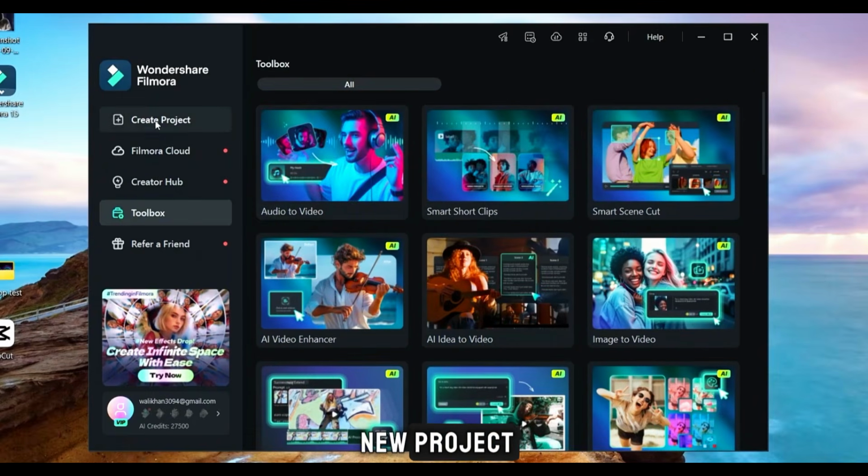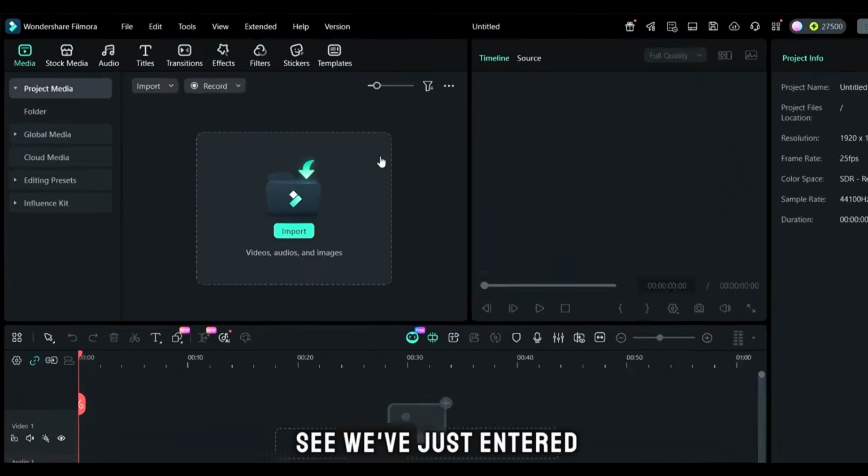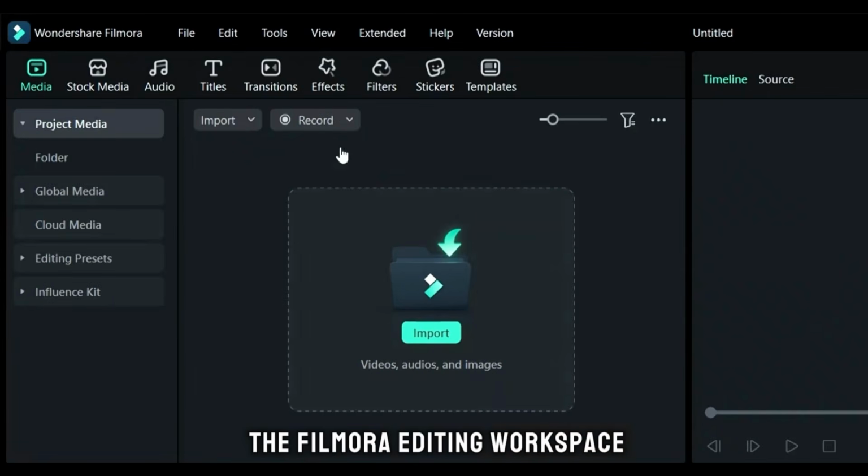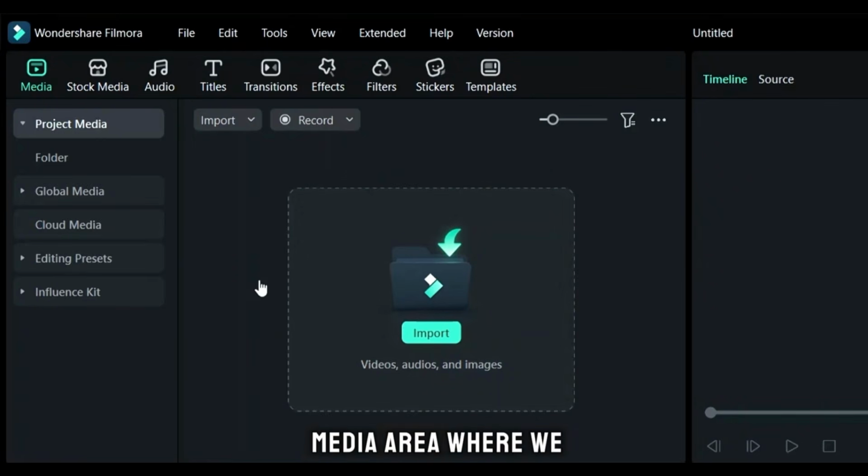Now I'll click on New Project. And as you can see, we've just entered the Filmora Editing workspace. This is the project media area where we can import our files, organize our assets, and start editing our videos. Now in the first step, we're going to generate our movie scenes from text prompts.